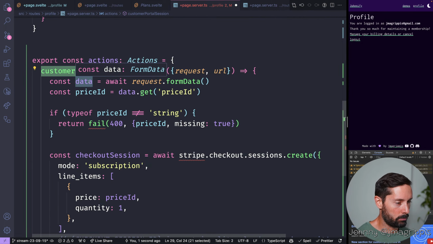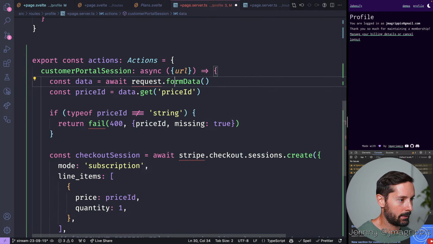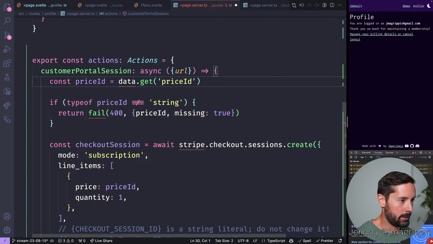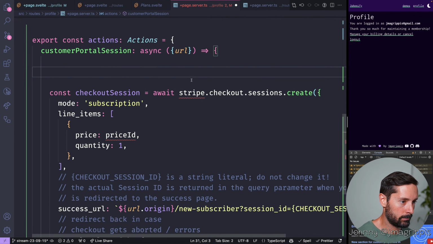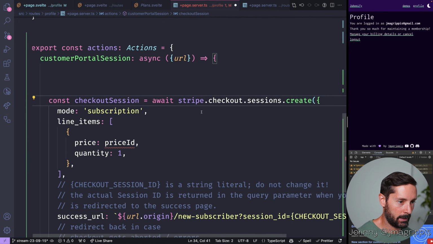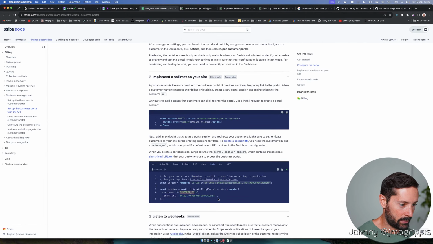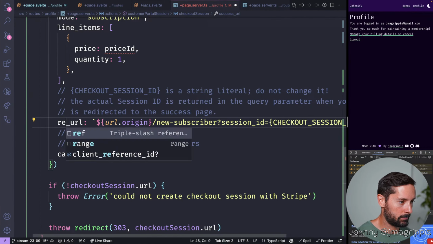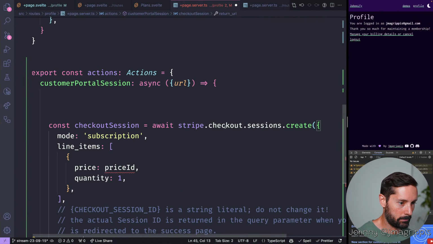And we'll get some form data, probably not, we don't need to. Don't need that. We'll get the user's customer ID in a different way. We'll use the Stripe client and we'll do something different. I guess the return URL, billing portal sessions create.